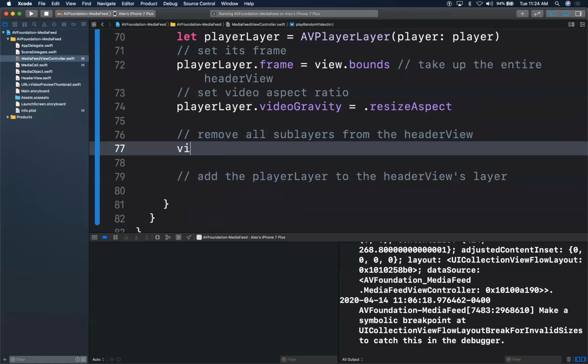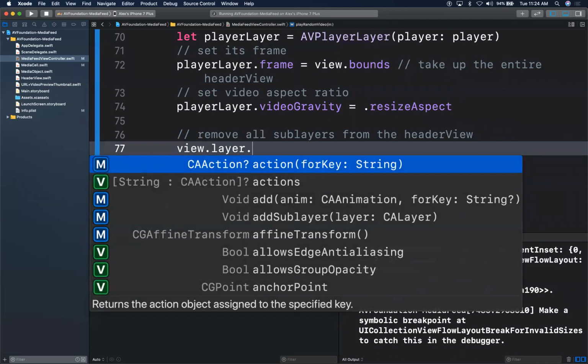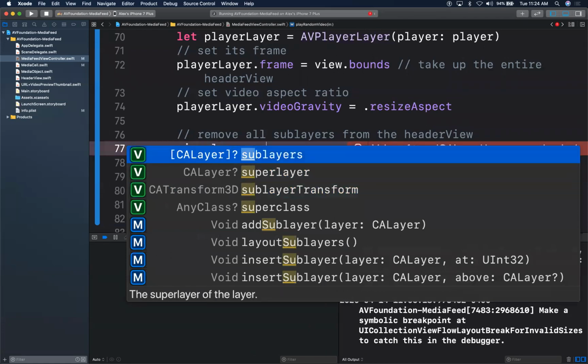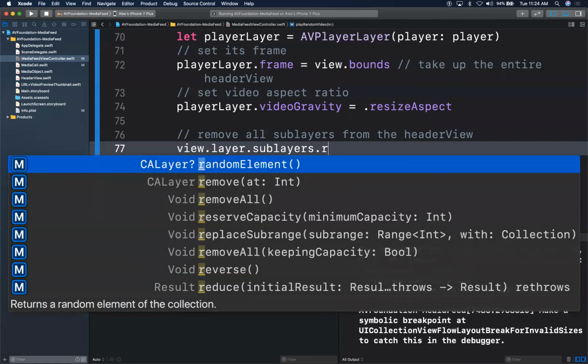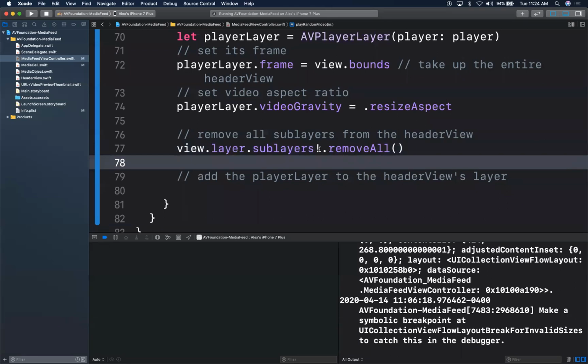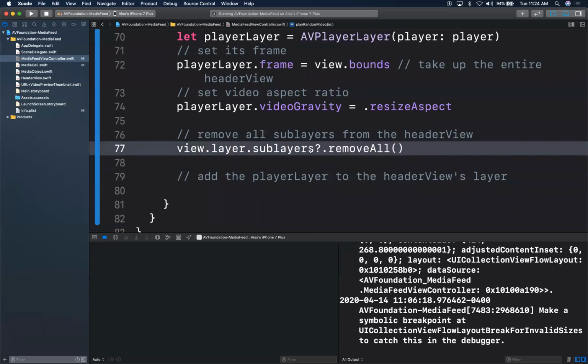So here we have our view dot layer dot sublayers. Sublayers is an array. Remove all. Right? So Howard would come in and say bang, sorry, exclamation mark, force unwrap it. But we're not gonna force unwrap it. We'll optionally unwrap it. If it doesn't exist, nothing happens. But if you force unwrap and for some reason it doesn't have sublayers, it will crash. So just be careful with the exclamation marks.